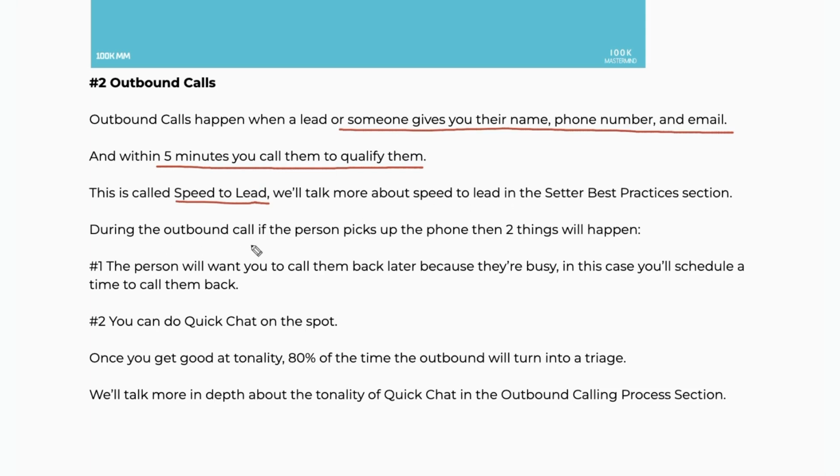But during the outbound call, if the person picks up the phone, you do 1 of 2 things, right? Number 1, you can call them back later. If they're really busy, you just schedule a time and call back later. Or number 2, you just do the quick chat on the spot. Once you get good at tonality, once you get good at sales, once you get good at speaking, no matter who they are, you're going to be able to turn that outbound into a triage. And it makes it very, very easy to do. We'll walk you through that process in the outbound training as well.